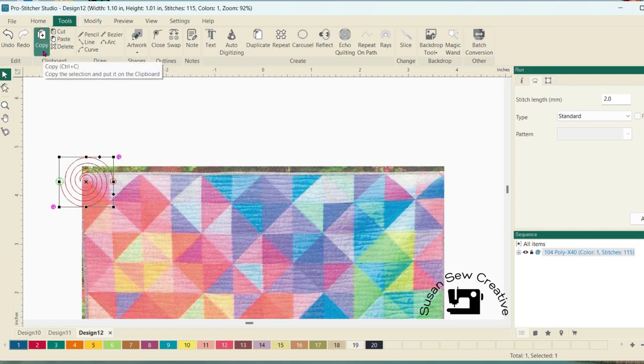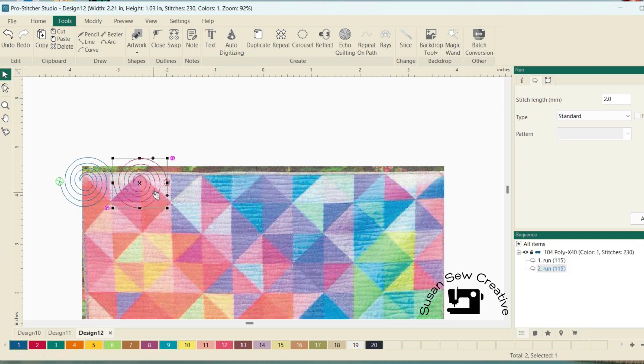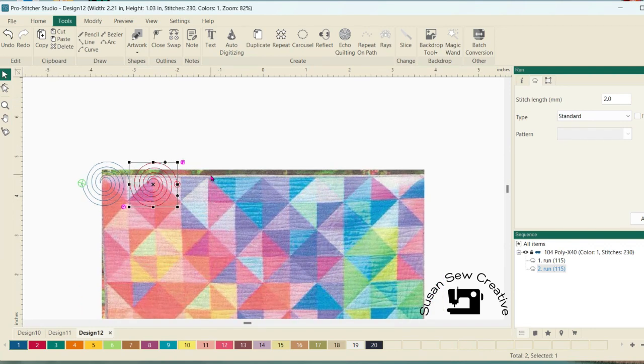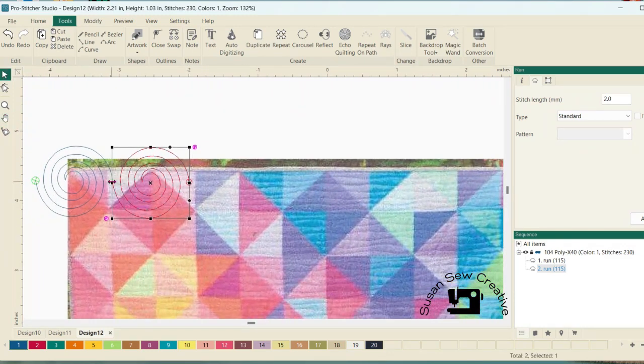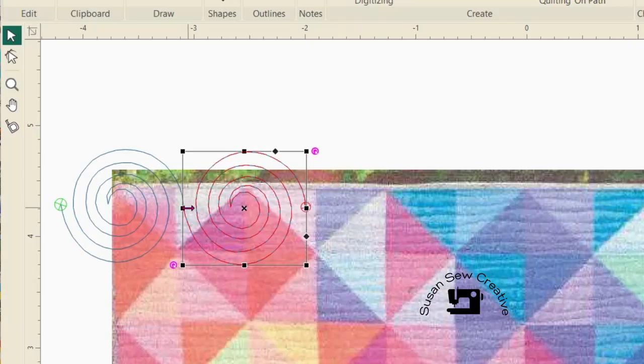Once I've got one design on here, I can now go to Copy. We're still under Tools, and we're going to paste the second one. Now, paste it right over top of it. I'm simply going to grab the one that's on the top and move it over in place. Now, I'm watching, and I'll zoom in here so you can see. Over a bit.